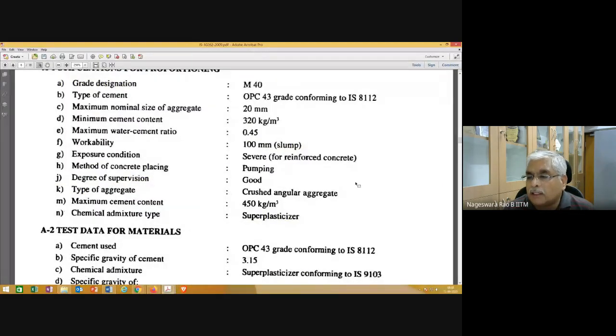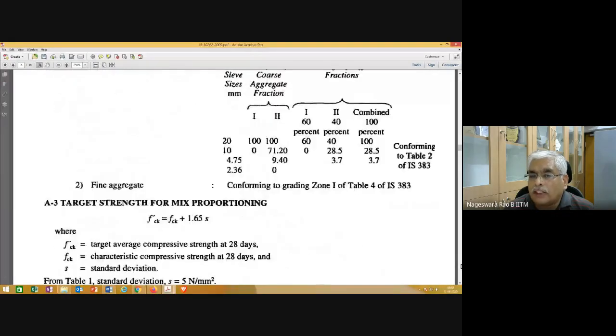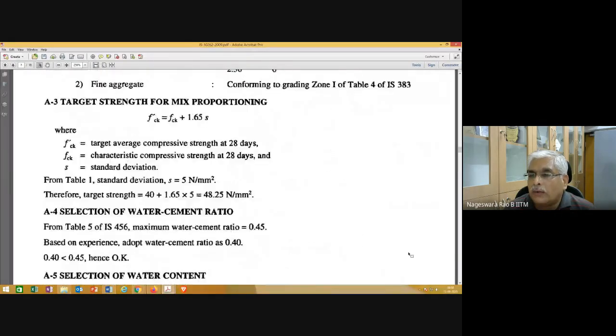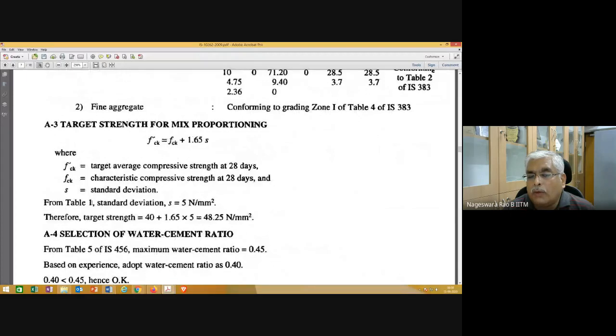Anyway, we started with the assumption that supervision is good. Degree of supervision is good. That's why we are assuming the site conditions are good. That's why from table 1, whatever standard deviation corresponds to M40, that is mentioned as 5 Newton per mm square, that is directly taken. If the supervision is not good, then we need to add 1. So 5 plus 1, 6 is going to become.